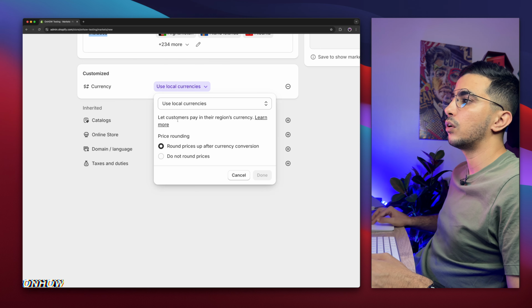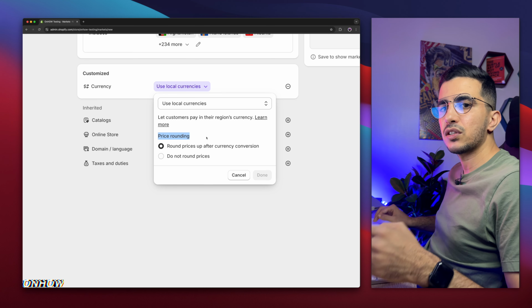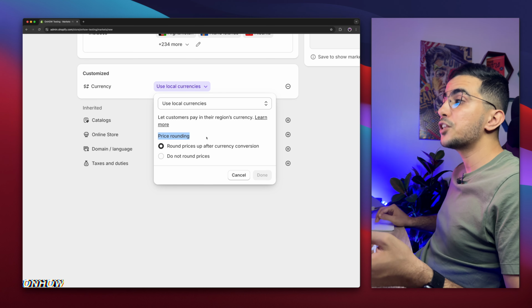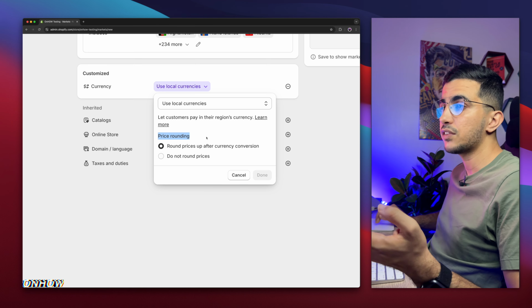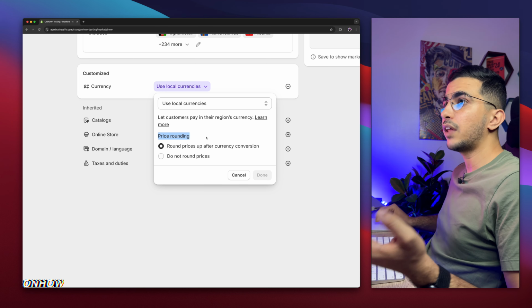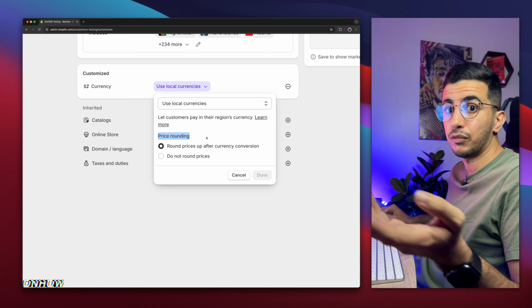And there is an option here called price rounding, which basically fixes the prices for certain conversions. For example, let's just say you have a product for $10 and the customer accessing the page is from Europe, so it has to convert from dollar to euro, and that would be like 9.70 something. It depends on the conversion rate for that time.